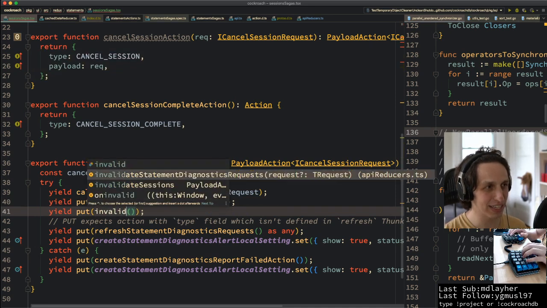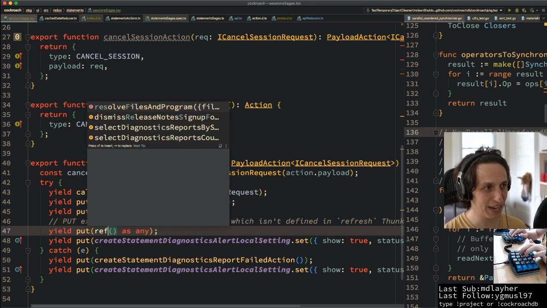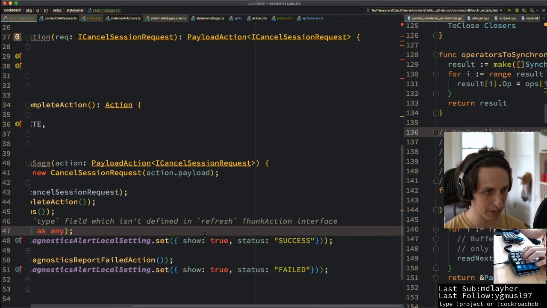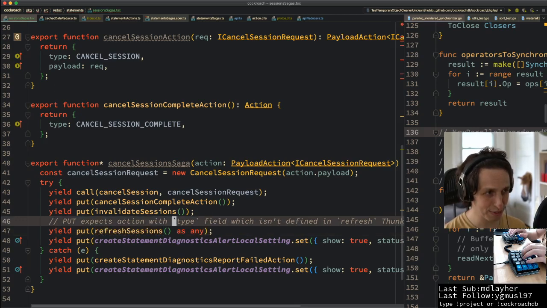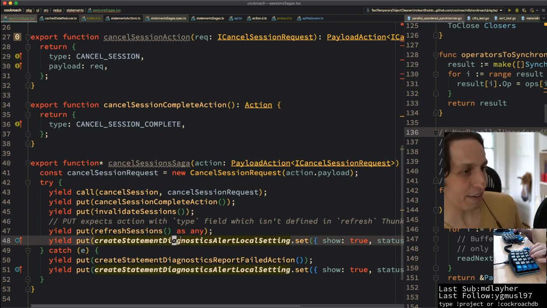So I'll call this invalidate sessions. And then I'll say refresh sessions. I don't know what I'm doing, you guys. Is this wizardry or is it just following the pattern? That's kind of the thing. Okay, so put expect action with type field, which isn't defined in refresh thunk action interface. Wow. So it seems you need to use as any. I don't know.